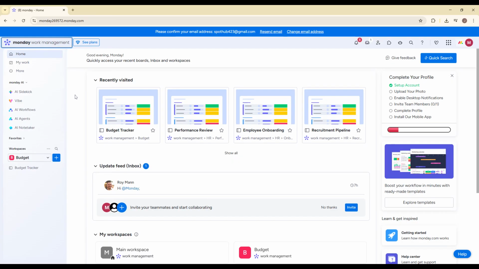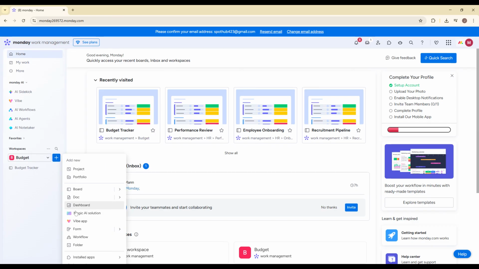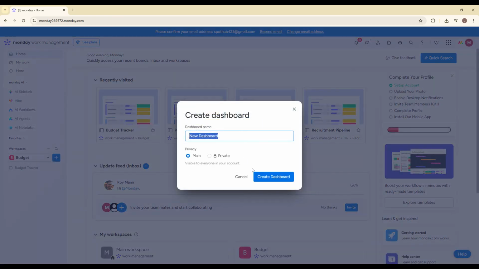The first step is to create a new dashboard. On the left-hand sidebar inside Monday.com, click on the plus Add button. From the drop-down menu, choose Dashboard. You'll then have the option to start with a blank dashboard or use a pre-built template. If you're new, a blank dashboard is a great way to fully customize your KPIs from scratch.